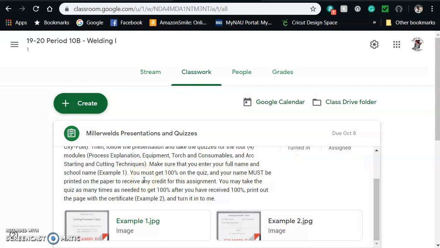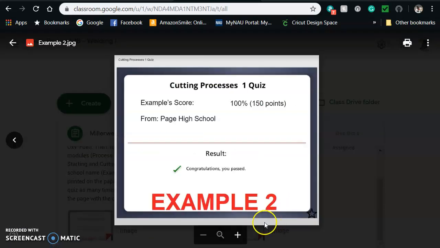Okay, you must get 100% on the quiz, and your name must be printed on the paper to receive any credit for this assignment. You may take the quiz as many times as needed to get 100%. After you have received 100%, print out the page with a certificate, as in example 2, and turn it in to me. Here is example 2 of what the certificate should look like, minus the words that say example 2.